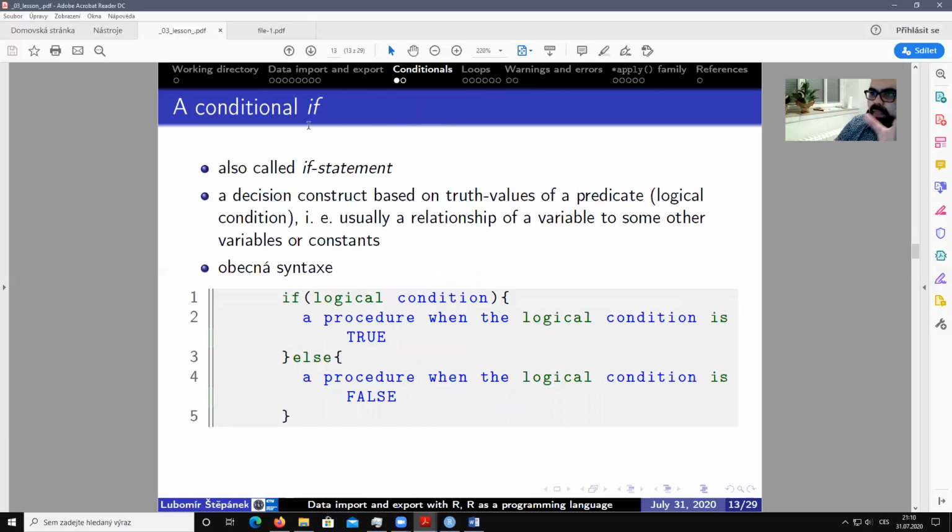So, all the features like conditionals, loops, warnings, and errors are sometimes called flow control constructs or flow control attributes. The conditionals are also called conditional statements. There are several types of conditional statements. The basic one is called the if statement, and you know it from, for example, Microsoft Excel.